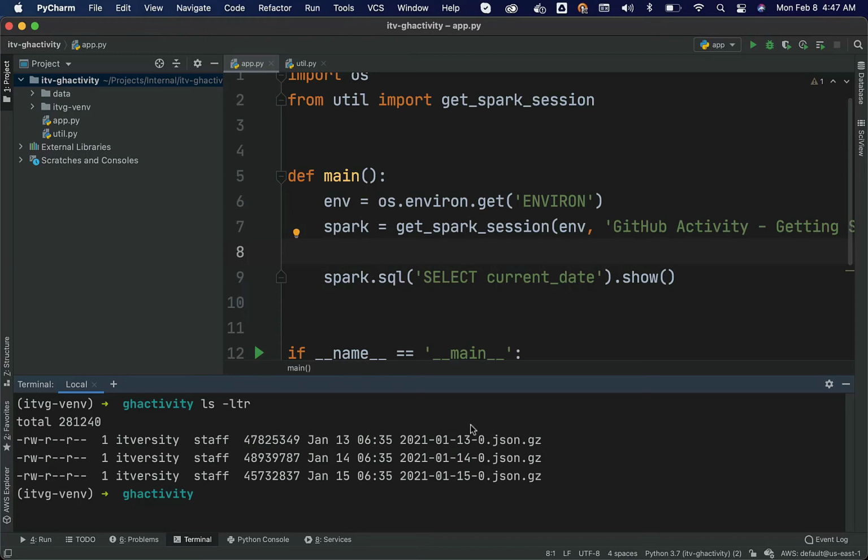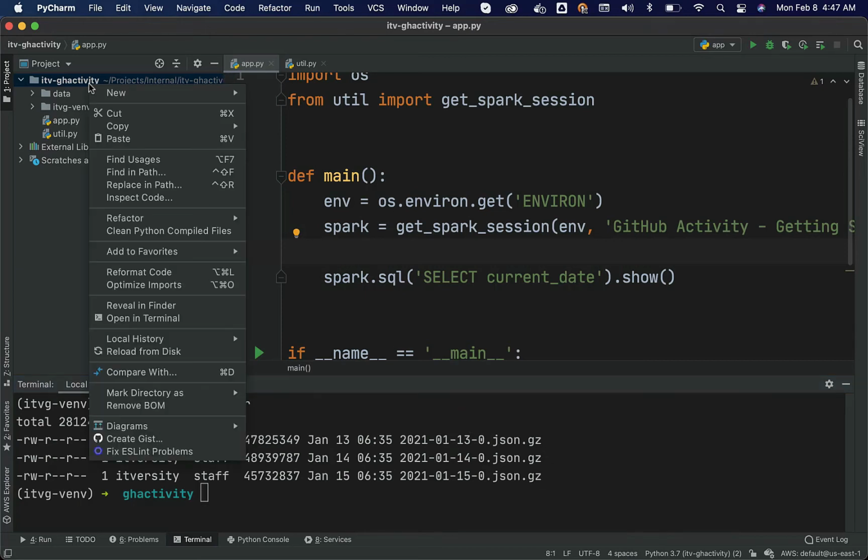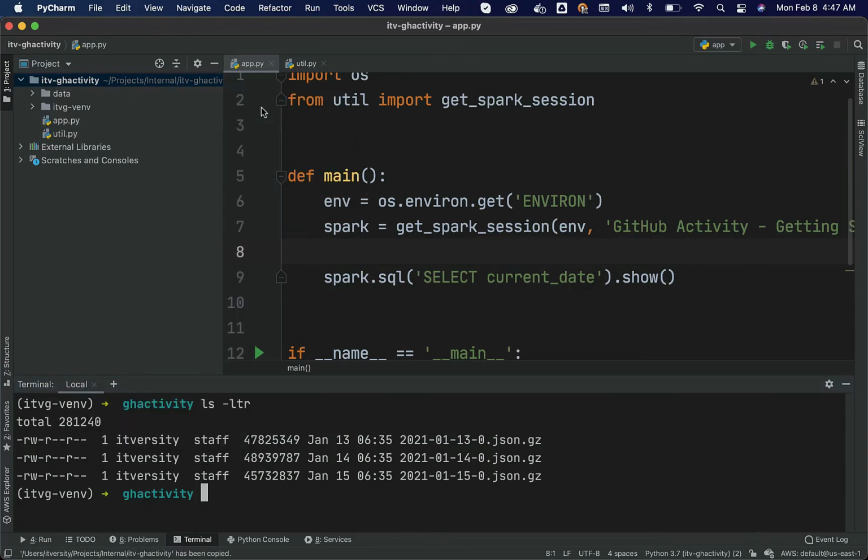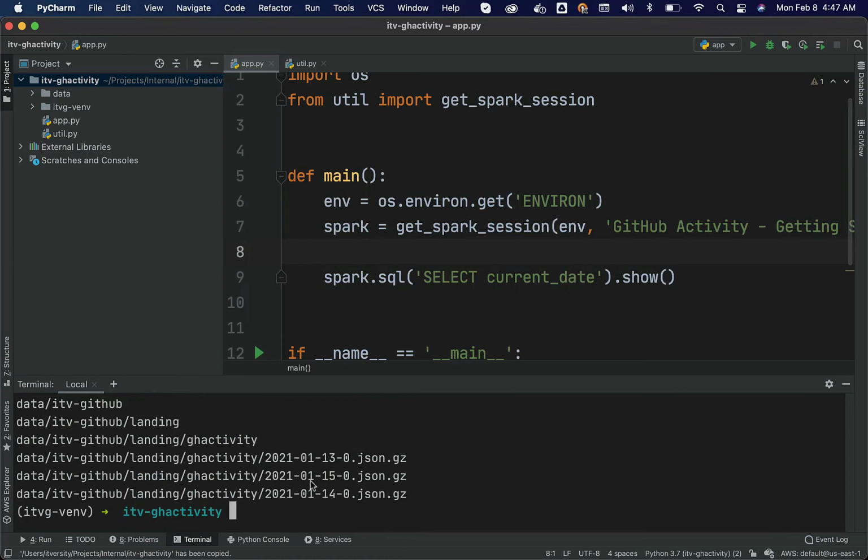Now to go back to our working directory, we can right click on this, then say copy, then say copy path. Make sure you copy the absolute path, then you can say cd and then paste the path and you should be able to go to the working directory. Now you should be able to say find data and you can actually see the three files here.